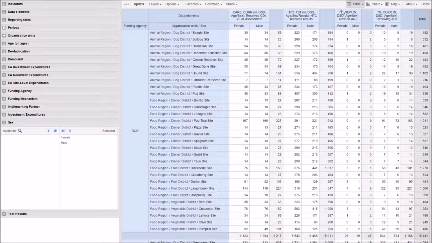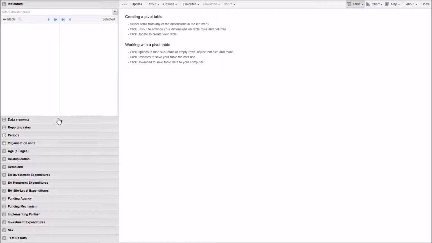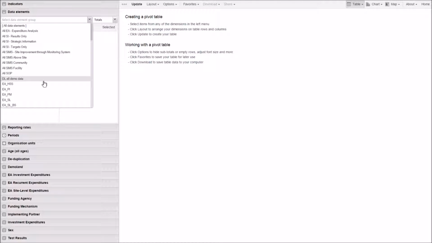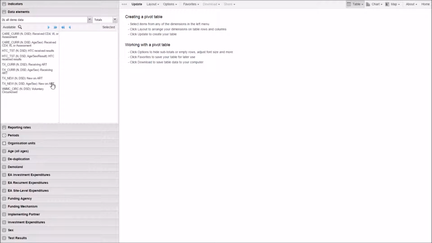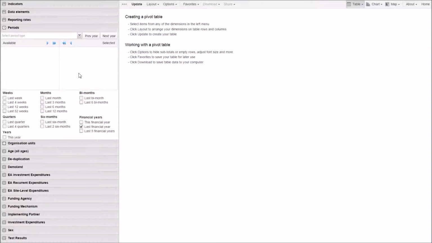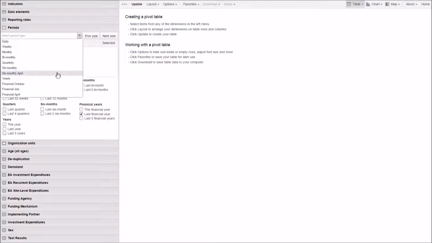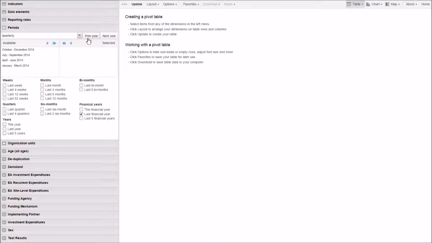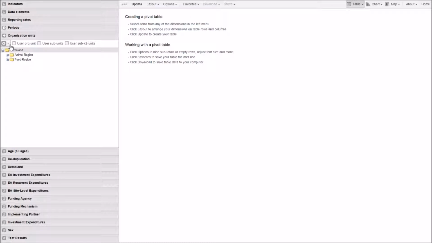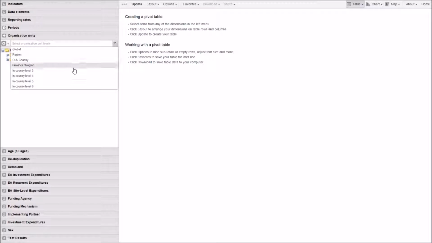So let's review some of the concepts that we've gone over in this pivot table demonstration. We started off by going over the data dimension selection and noted that it was very similar to the data visualizer. We select our data element, we select our period, and we went over how to select quarterly periods by selecting the quarterly period type and navigating using the previous and next year buttons in order to select quarters that make up a financial year of interest. And then we select the organization unit, same way as we did before. We can also add in additional dimensions.